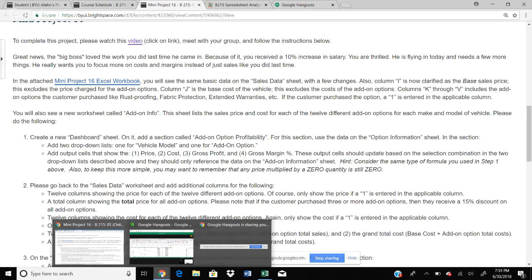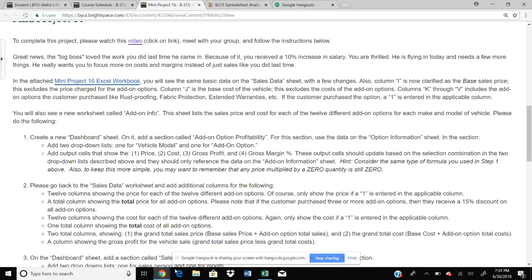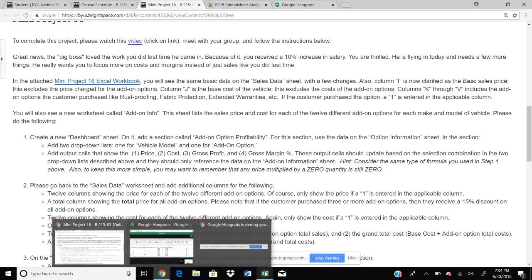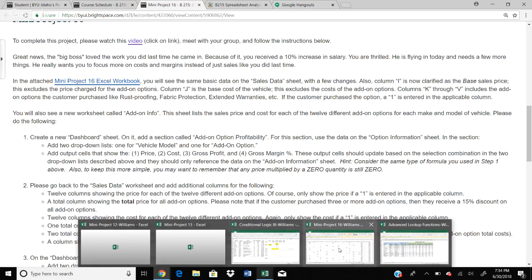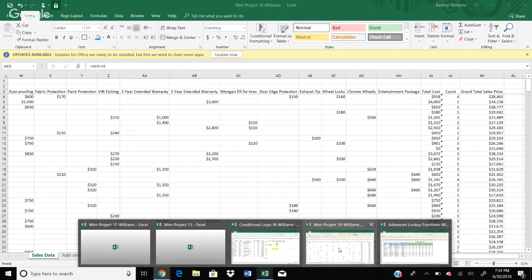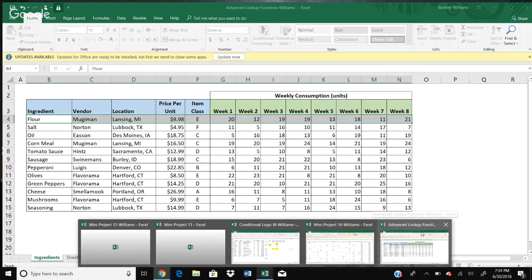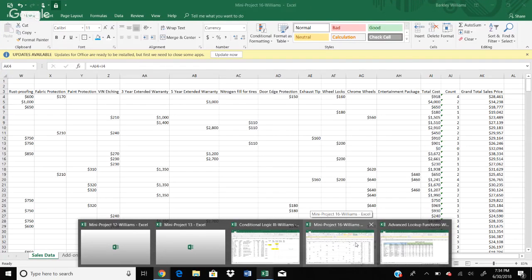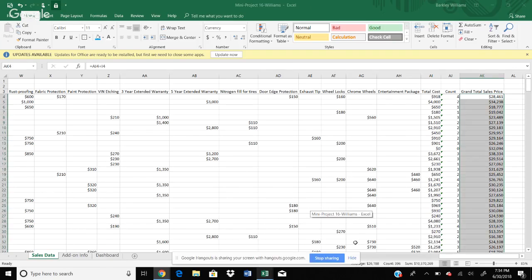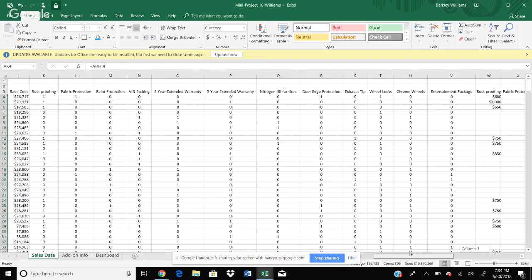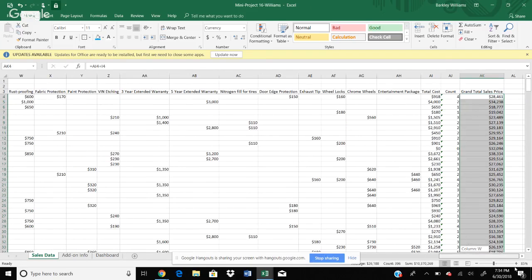Wait a minute. We have to calculate the total. We have to do the same thing that we just did, but do cost instead of sales. Does that make sense? Oh, this is the cost to the dealership. Okay. So we just have to do the same thing that we just did. Grand total cost, which is, hold on.